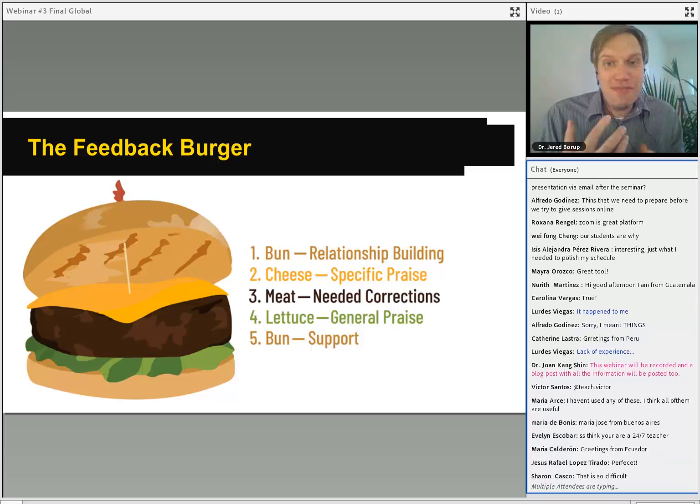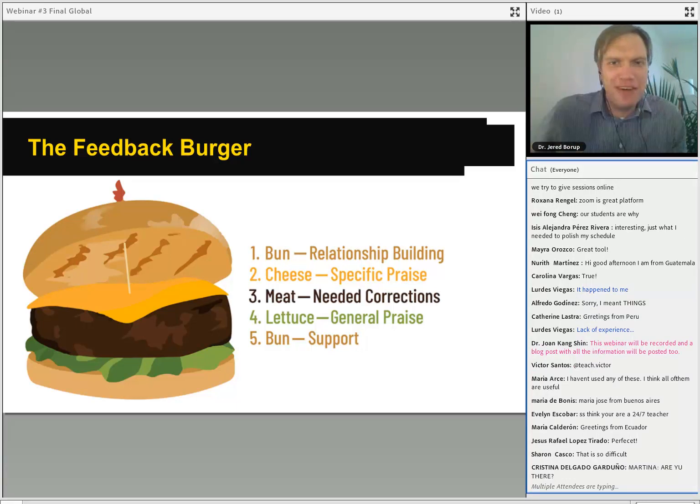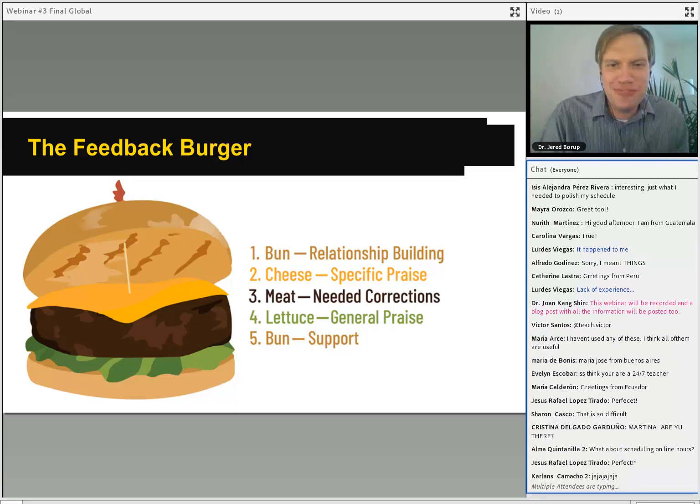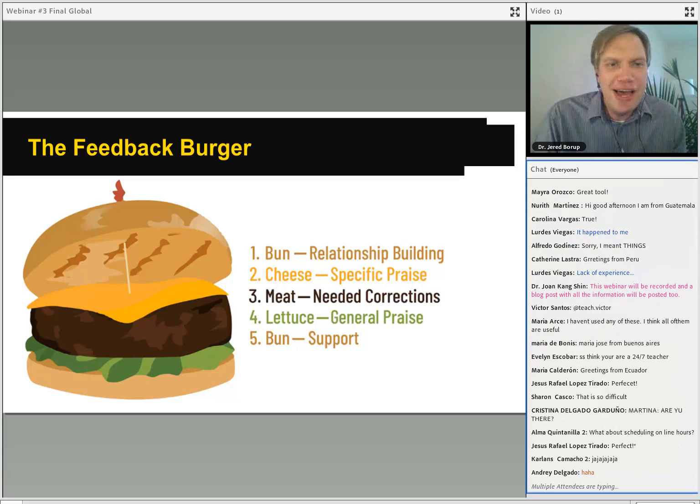So I'm an American, I love burgers. My wife is a vegetarian, so I think about burgers all the time, especially when I'm traveling. Without her, I'll always find the burger restaurant.